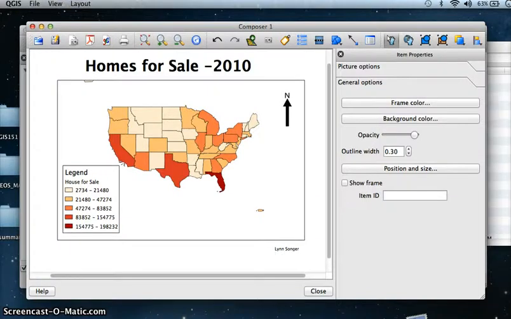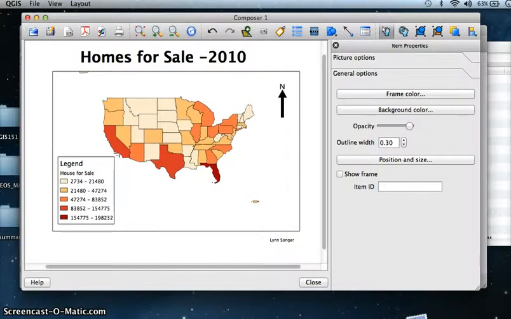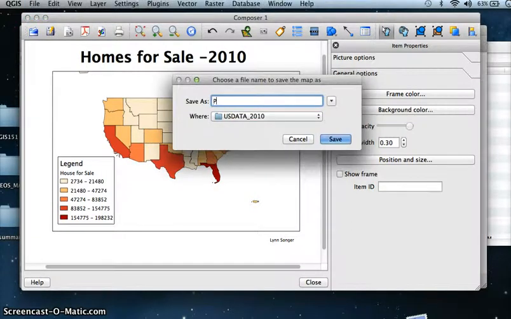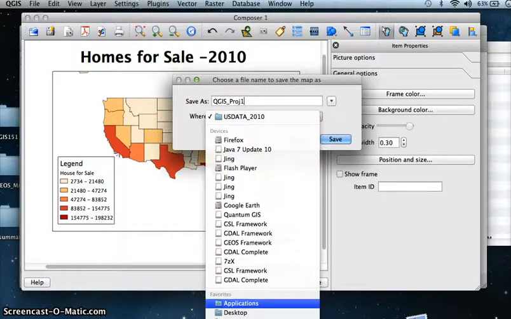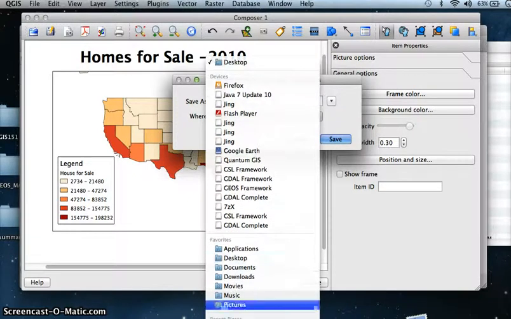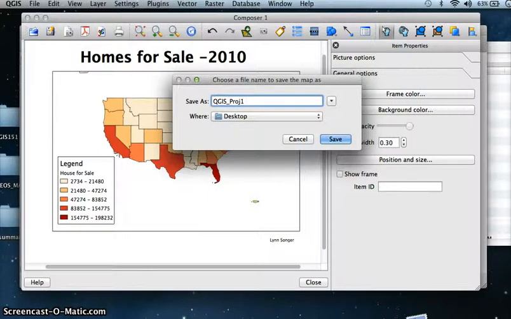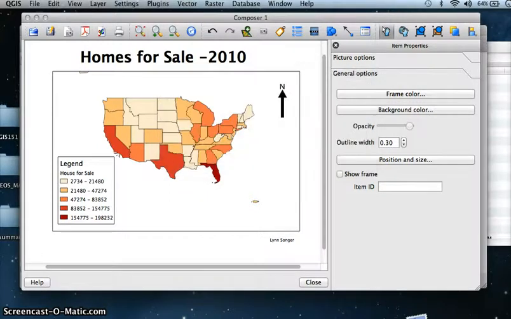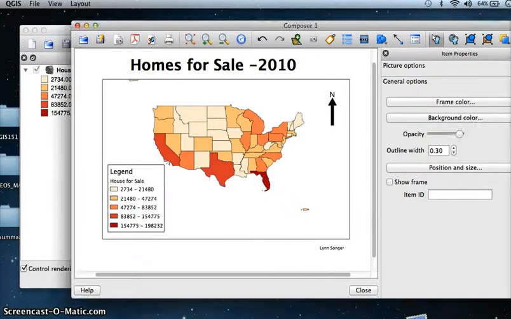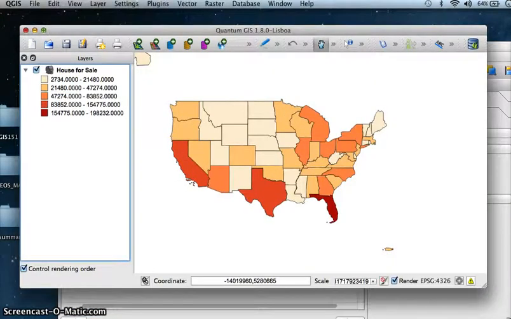Okay, so when I'm done with my map, I'm going to go to File, Export as a PDF. Project 1. I'm going to save it on my desktop. Do I not get to put it in? Let's see. I want to save it on my desktop. I guess I'll have to save it and then move it. I don't know how to get it into the folder I want. So I'm saving it on my desktop.